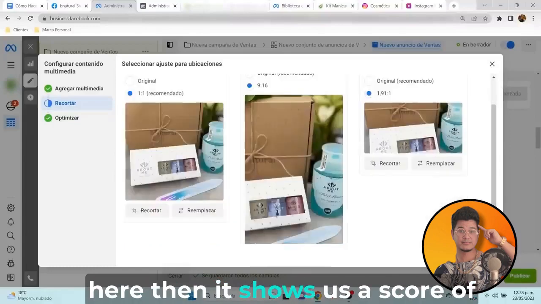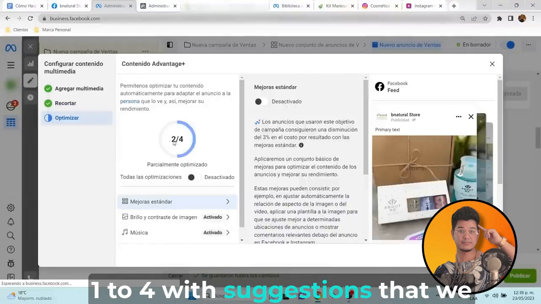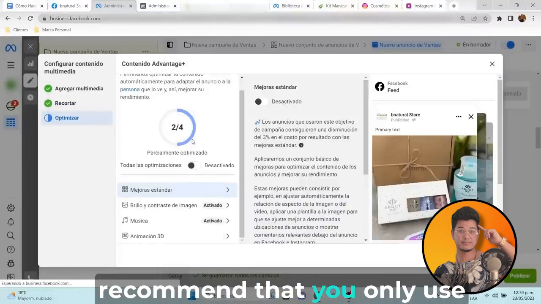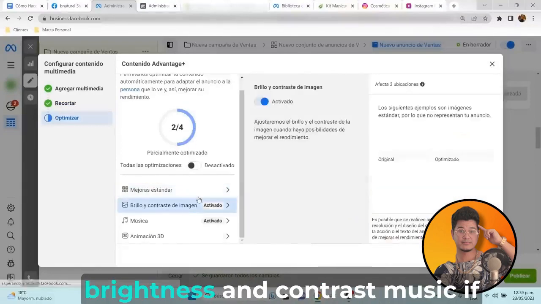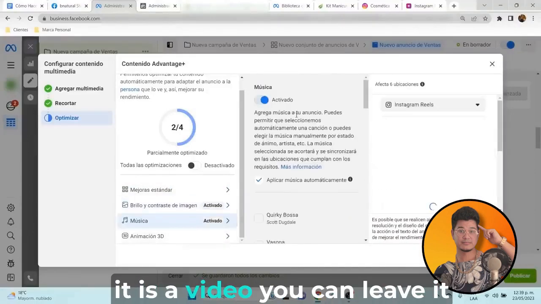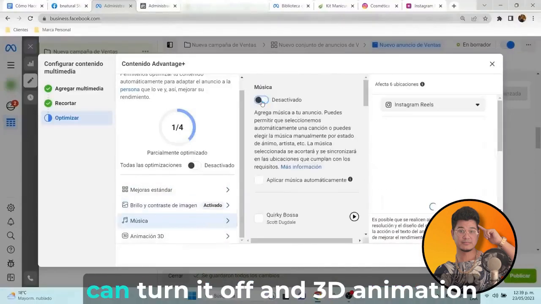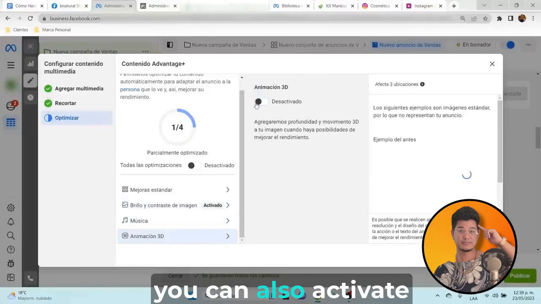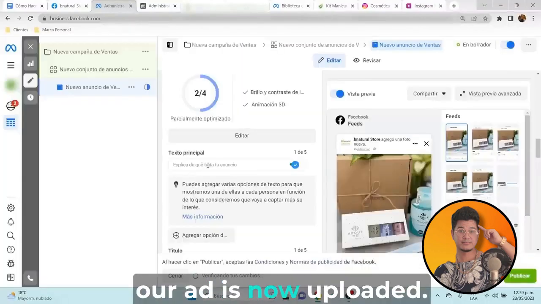Then it shows us a score of 1 to 4 with suggestions that we can take advantage of, and I recommend that you only use brightness and contrast. Music: if it is a video, you can leave it activated. If it is an image, you can turn it off, and 3D animation you can also activate it, and that's it. Our ad is now uploaded.